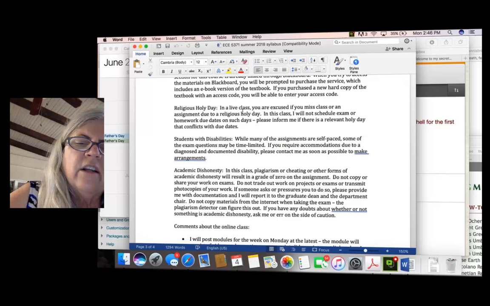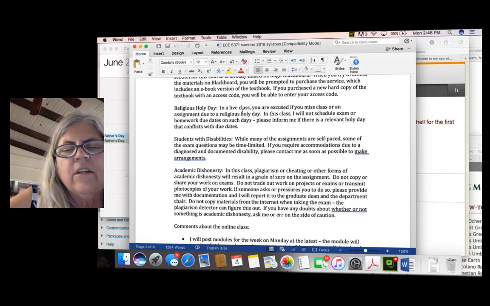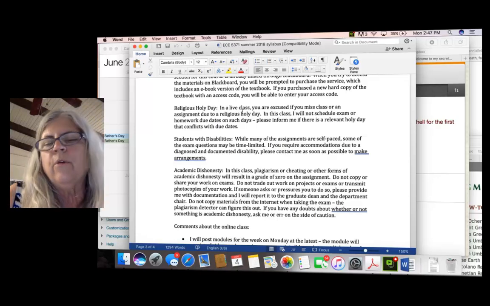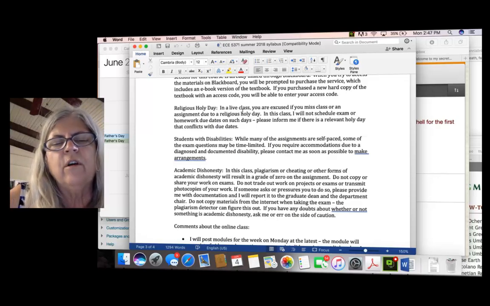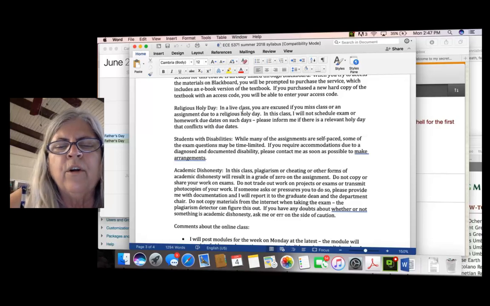Academic dishonesty in this class, plagiarism or cheating or any other forms of academic dishonesty will result in a grade of 0 on the assignment. Do not copy or share your work on exams. Do not trade out work on exams. Do not transmit photocopies of your work.